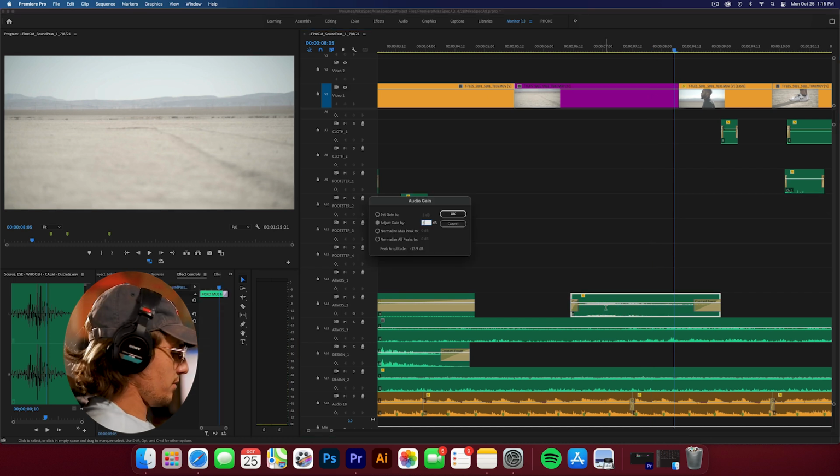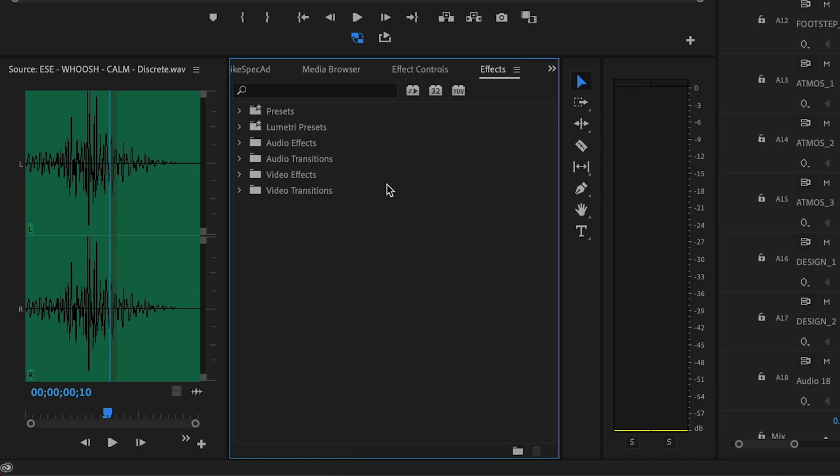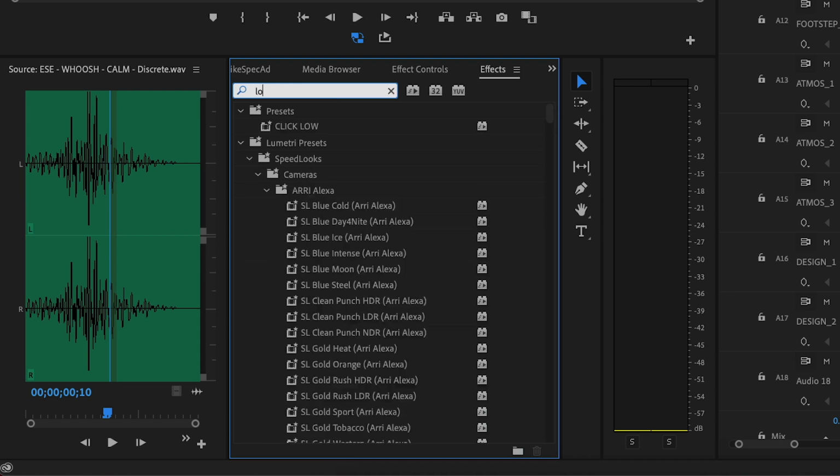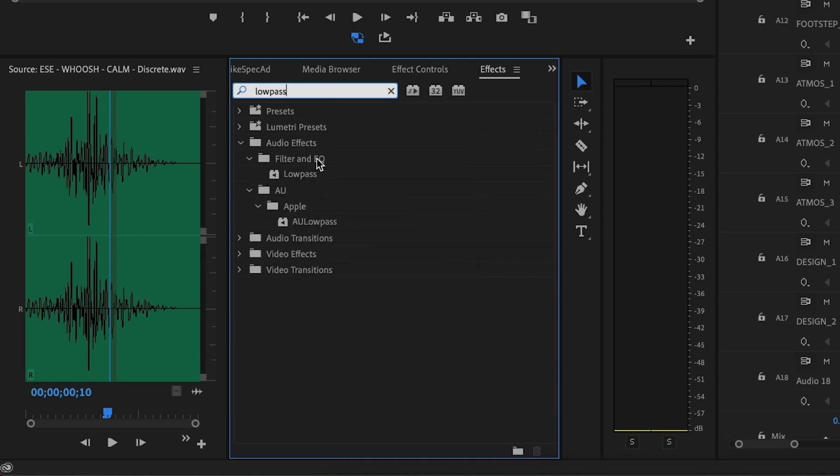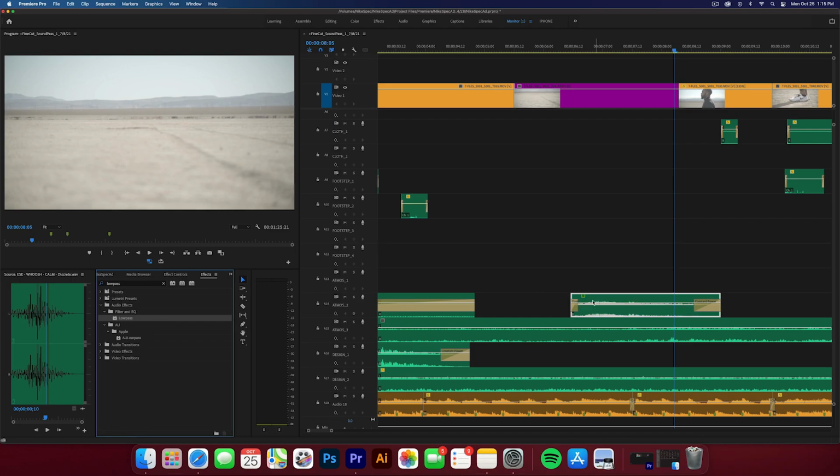So I like that. We're actually going to bring that up a little bit, and we're going to do a low pass. So all we're going to do is come to our effects over here. We're going to type in low pass. It's under your filter and EQ. We're going to drag and drop that low pass onto our car sound effect.